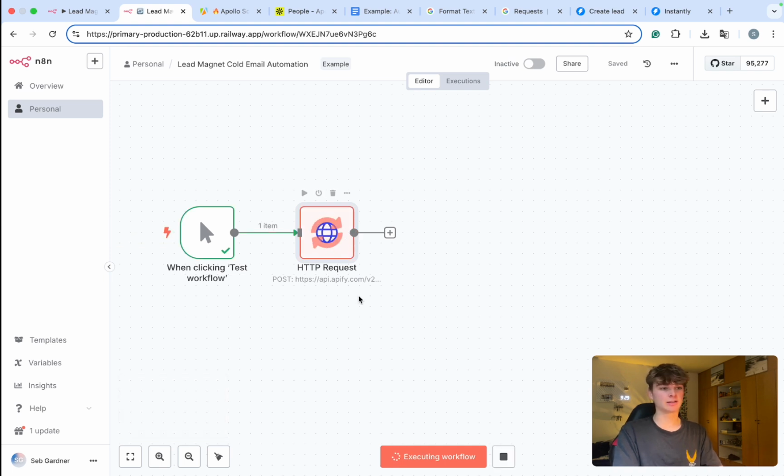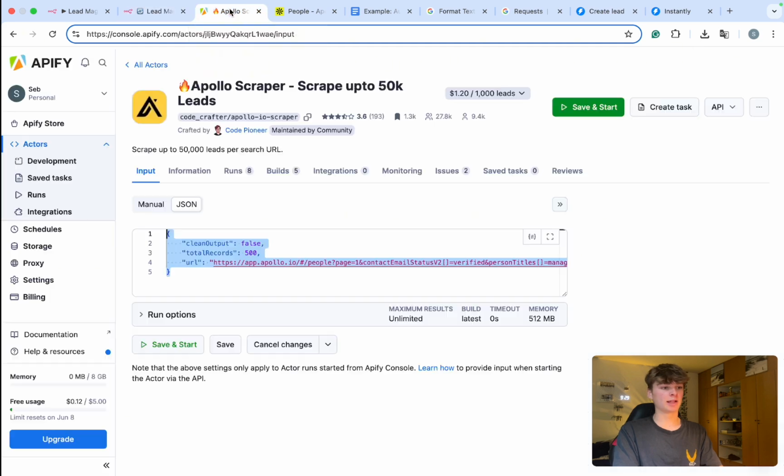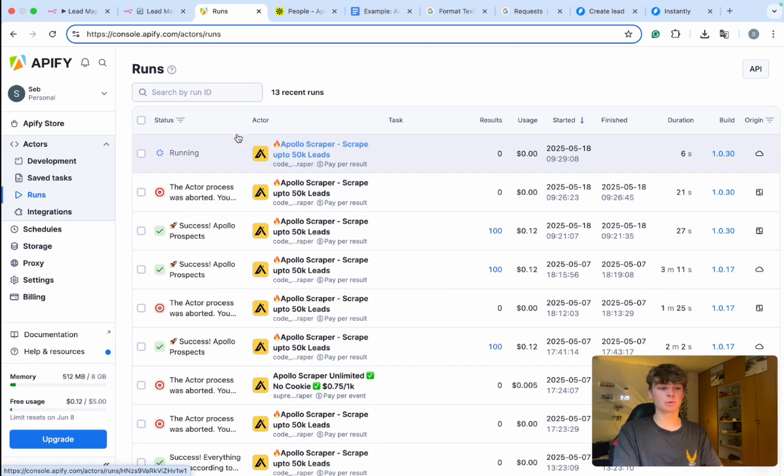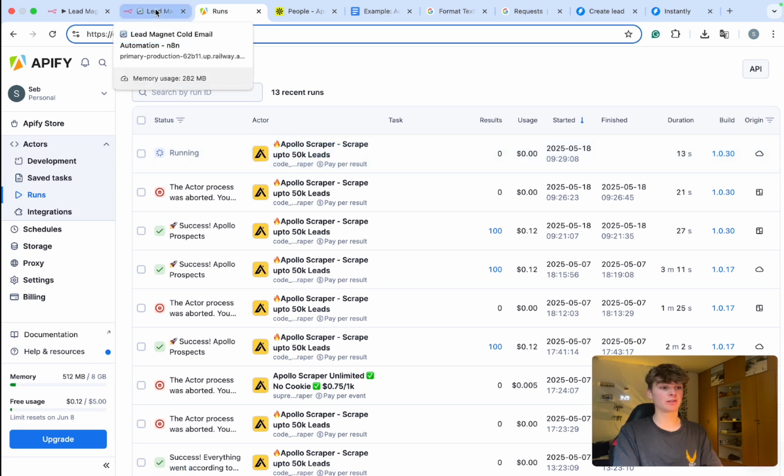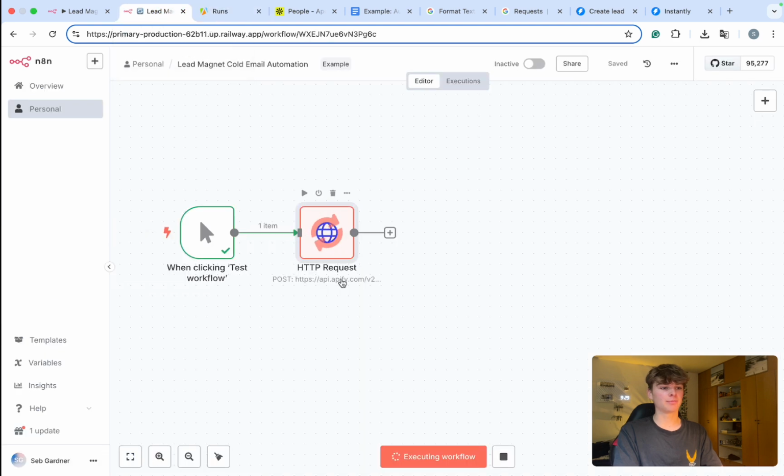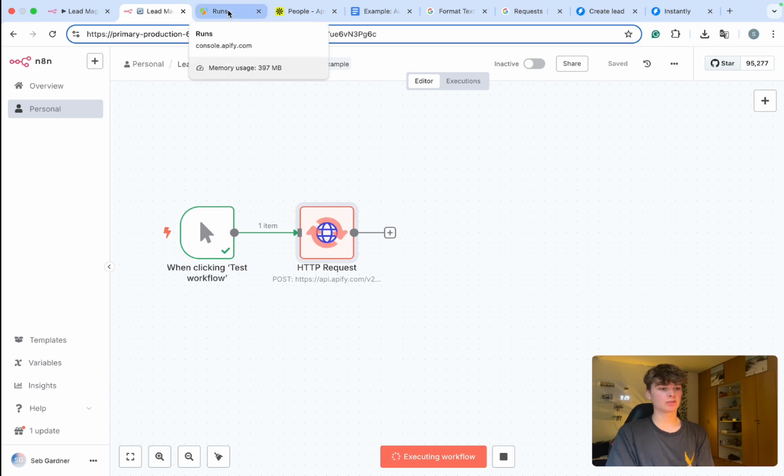so Command Enter. We can also confirm that it's working by heading back to Apify, going to runs, and then we can see it's running here, so we know something's working. Now we just need to wait to see if we can get the results, and if we get the results back in n8n. So this shouldn't take too long.